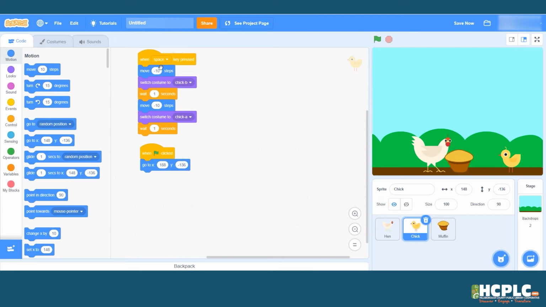So you may remember from last time, if we want our chick to walk towards the left, we have to add in that negative symbol, have it move negative 10 steps. To the left is negative, to the right is positive. So the line of code looks very similar. We have it moving negative 10 steps, switching the costume, waiting a second so it actually looks like it's walking.